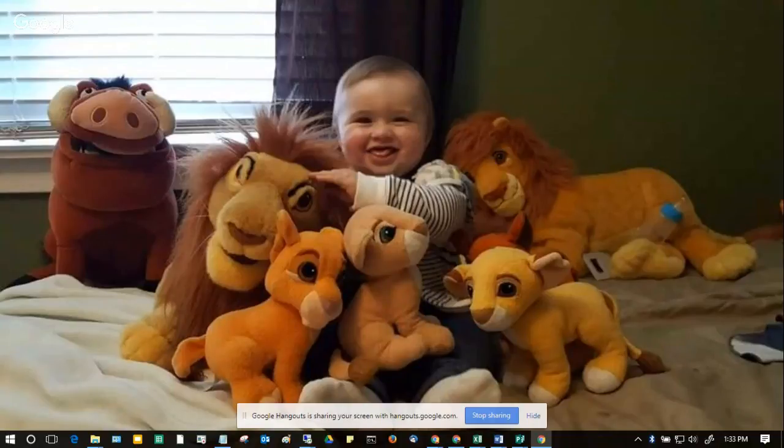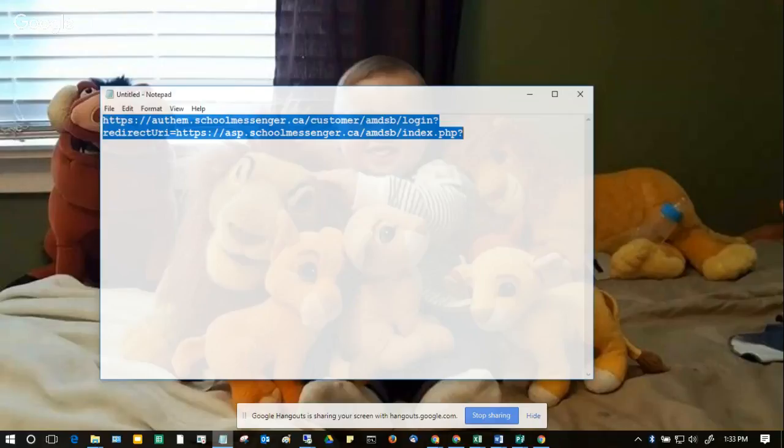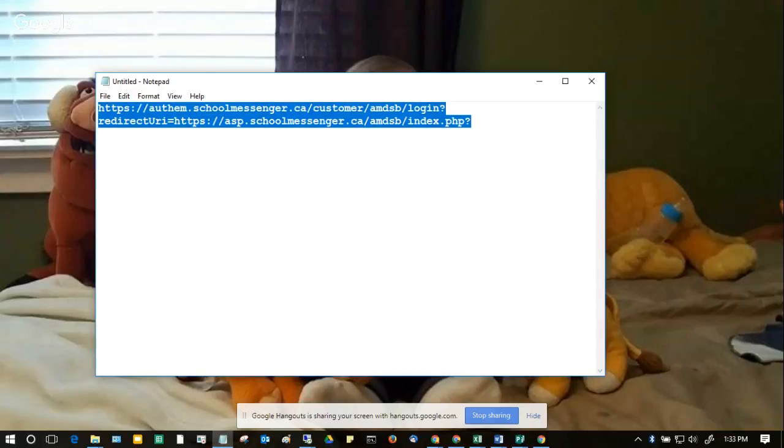Hi, today I'm going to show you how to get logged into School Messenger. Sometime in the last little while, you should have received an email that had the URL or the web address for School Messenger.